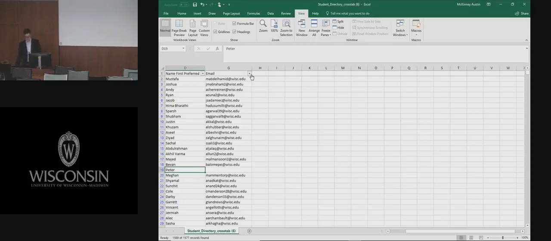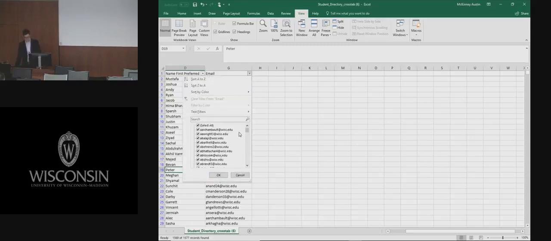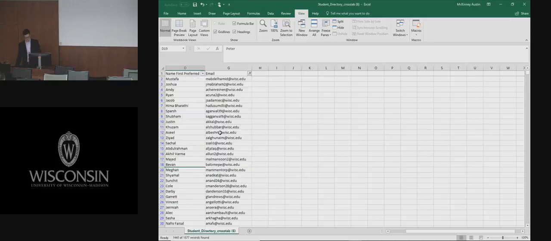I want to get rid of those too. I added filters, so that's an easy thing to do. I just click on my filter and uncheck the blanks. And now I have a usable email list that I can use to populate a whisk list or do a mail merge or something like that.